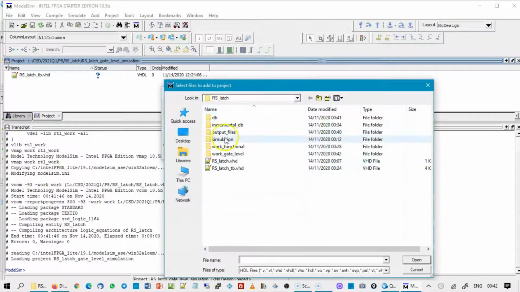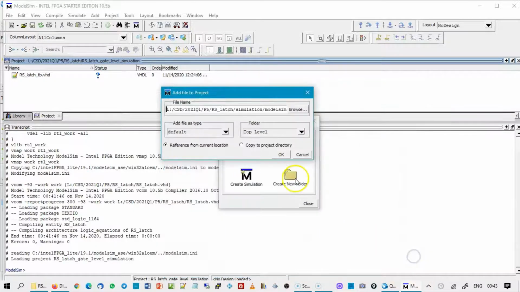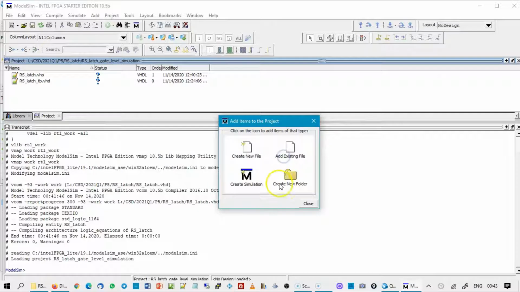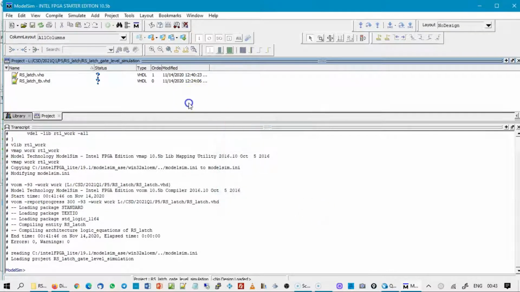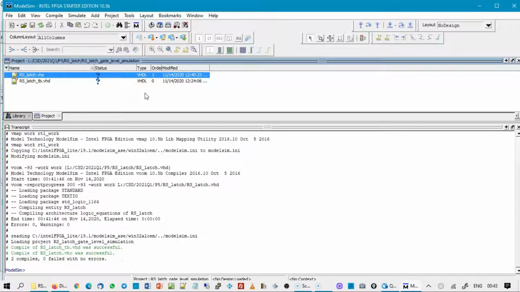So you can browse to the simulation model sim, and that RS.vho is the structure. You say okay, and that file as well is added to the project, and now you have the test bench fixture completed. The test bench that has no ports, and the VHO, that is the device and the test. So you can compile them both, no errors, you see.